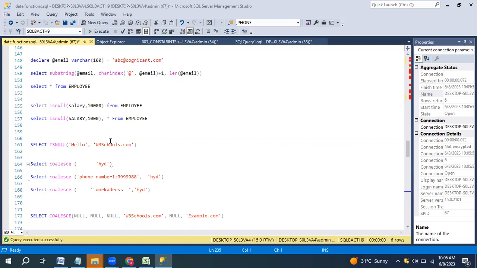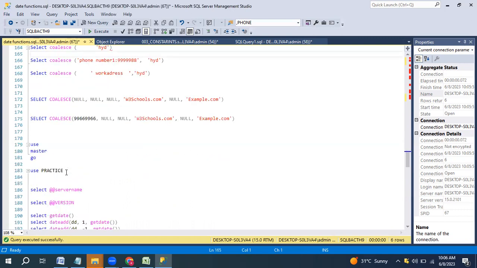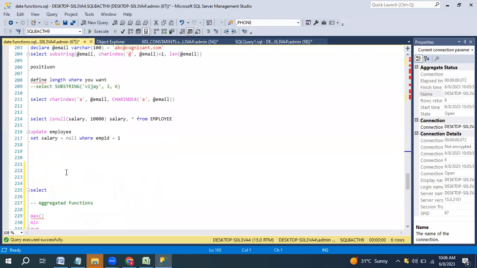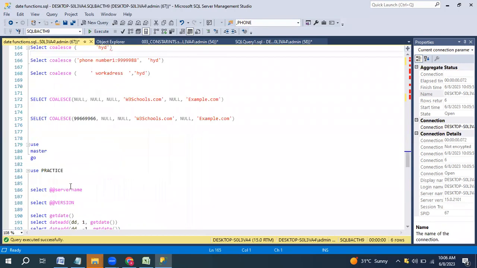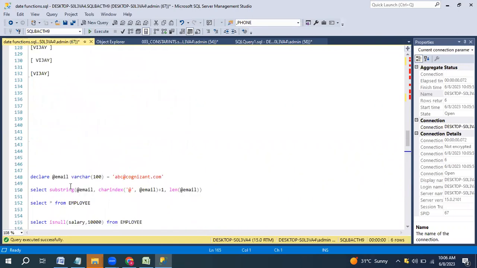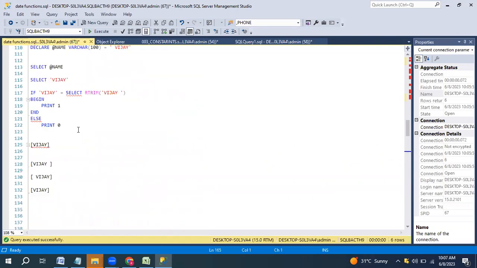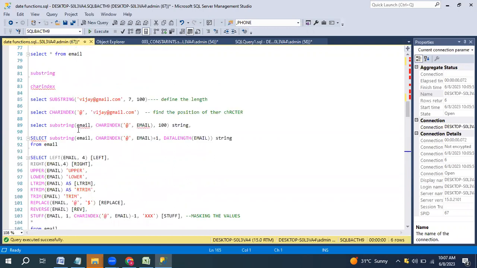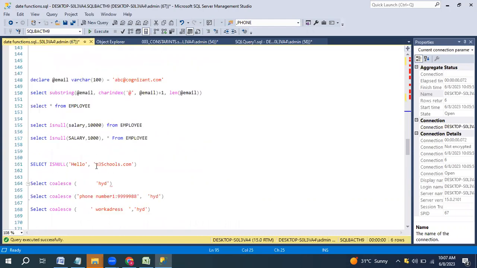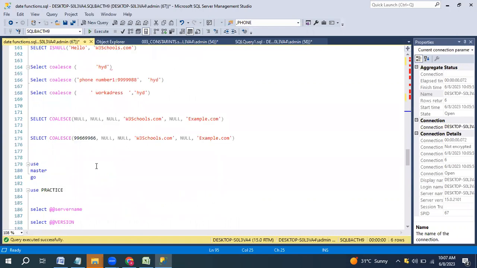Okay, then you can practice these date functions, aggregate functions and foreign key constraint. Tomorrow, a few more system defined functions are there. I will discuss ISNULL, COLLATE, and the string functions tomorrow. Today you can prepare the aggregated functions, date functions and foreign key.